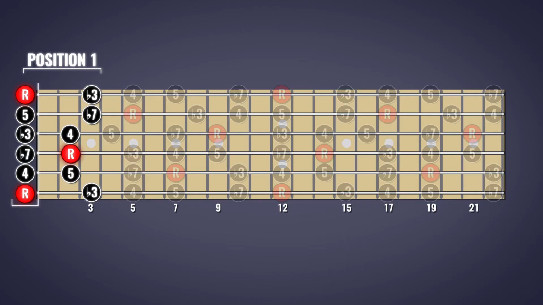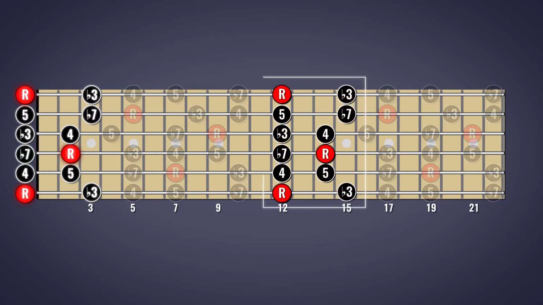With E as our root, all the open strings will form part of the scale pattern. Position 1 will then repeat 1 octave higher at the 12th fret. Between the open strings and the 12th fret, we will therefore find the remaining 4 positions of the minor pentatonic.